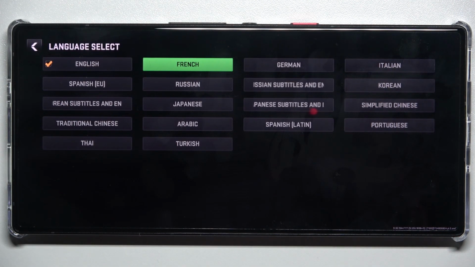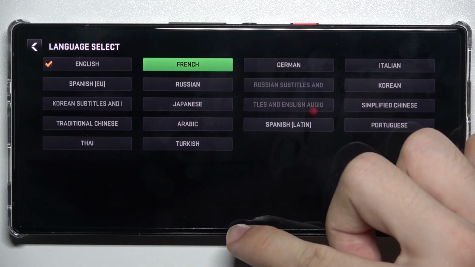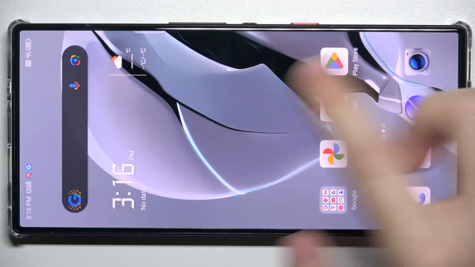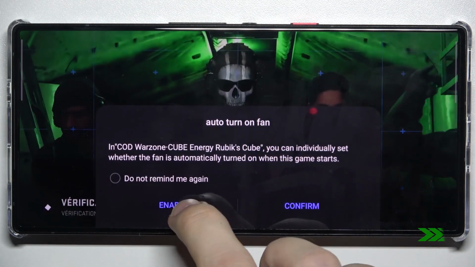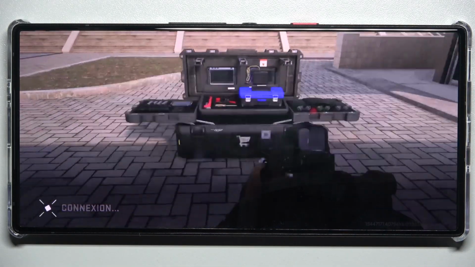And now you'll need to restart the game to change the language. So let's do it. Let's restart the game. And now you can see that the language of the game has changed.